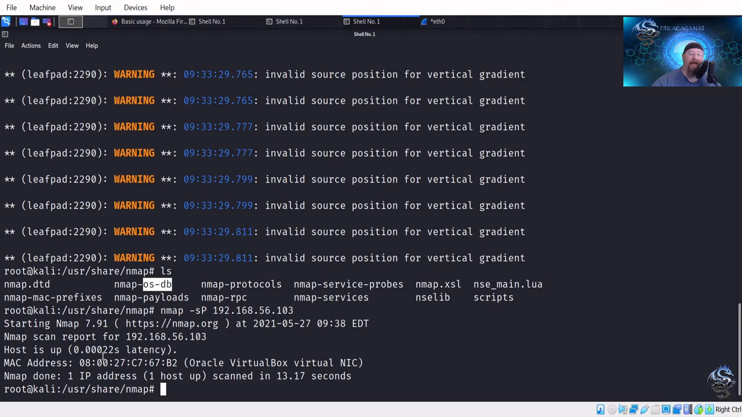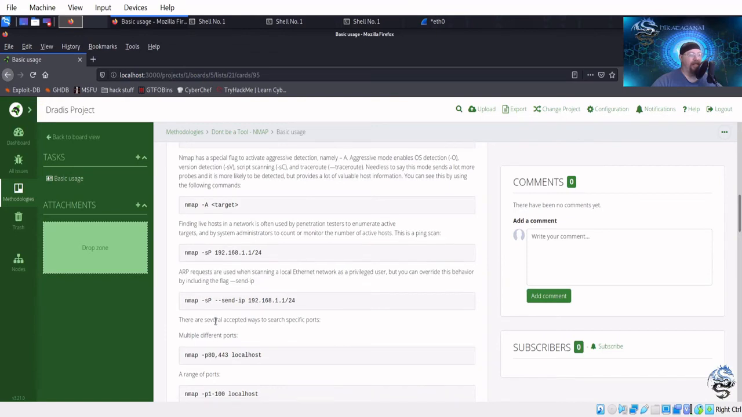Now, if I had a range of them, I would do a CIDR, which would be like a number at the end of it, slash something or other for a subnet. So I could do that as well, and that would show me multiple different ones. But I only have one machine up, so that's all I get. So that one there would be what they call the ping scan, all right?